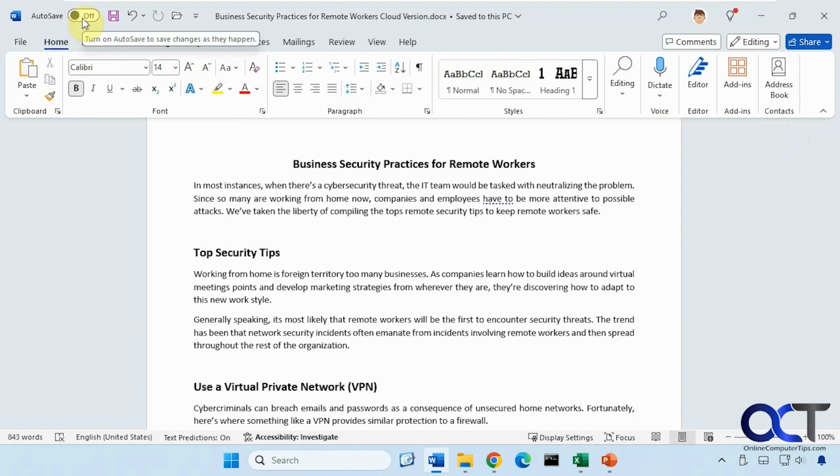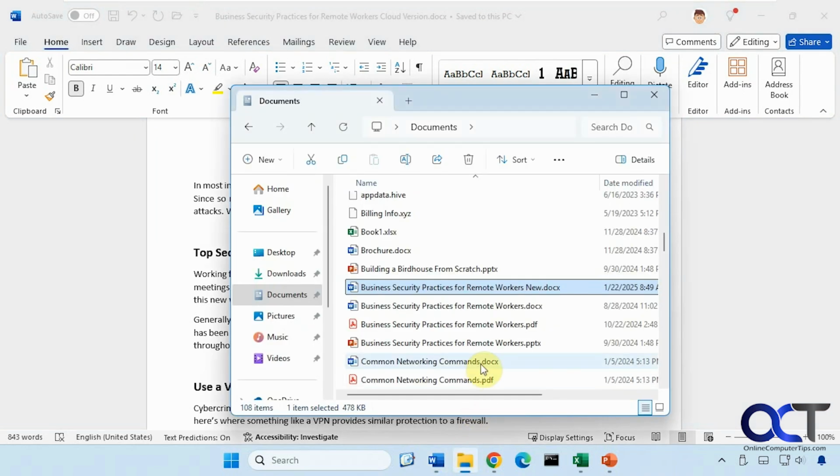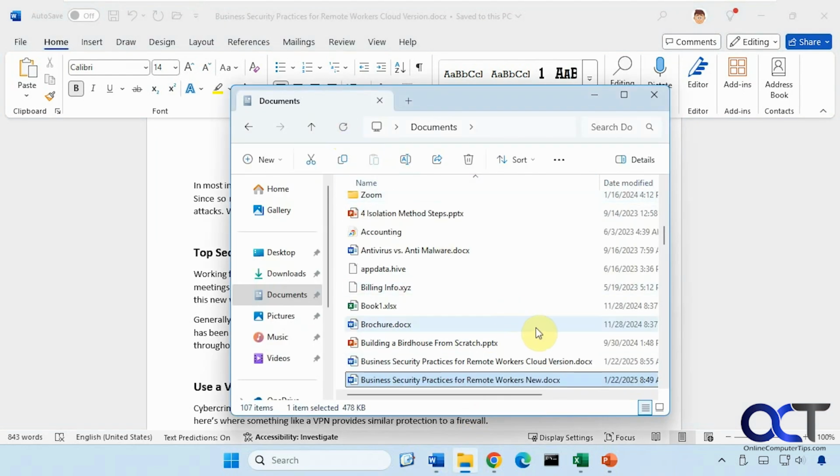And now you can see the autosave turned off because we're not saving it to the cloud. And if I go to the documents, let's refresh here. Now we have the cloud version here in the documents on the local hard drive.